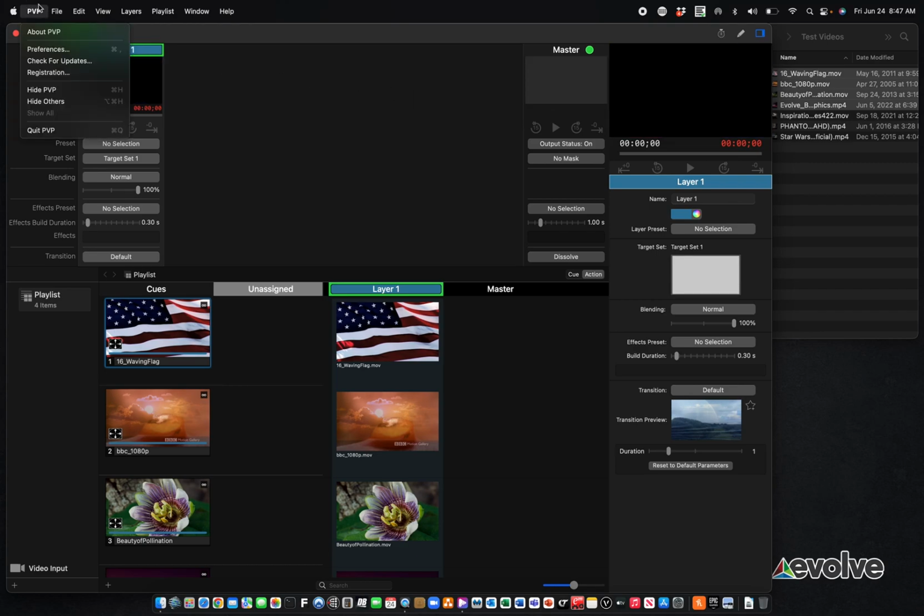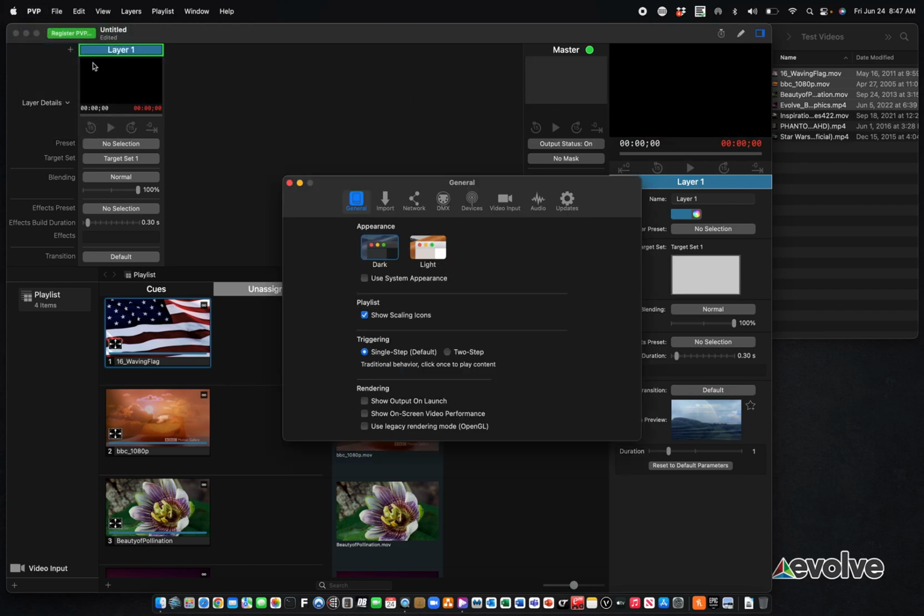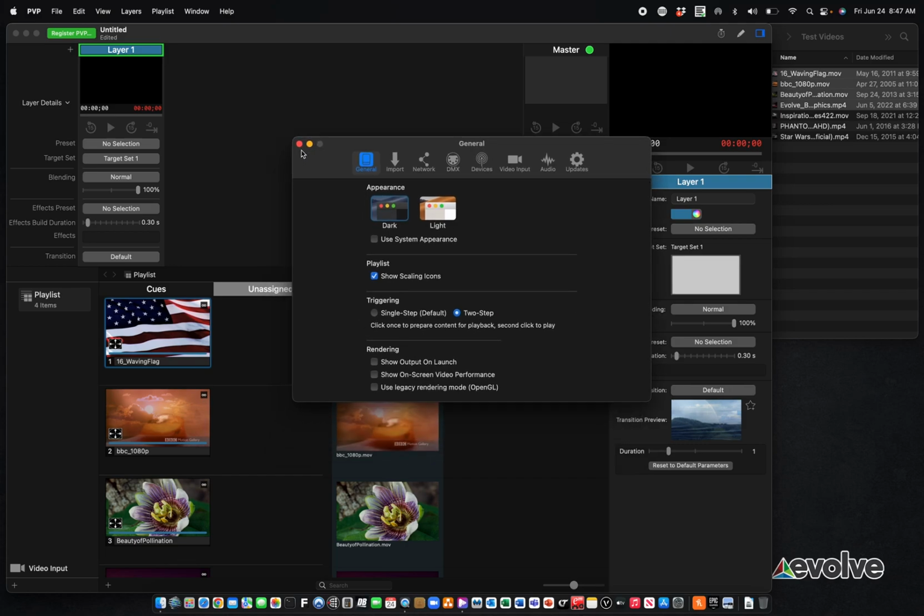Go into your Pro Video Player settings, preferences, two-step. Almost everybody I know puts it on two-step. This is the easiest way to operate. This is also how you would trigger it with a third-party device such as a Stream Deck.